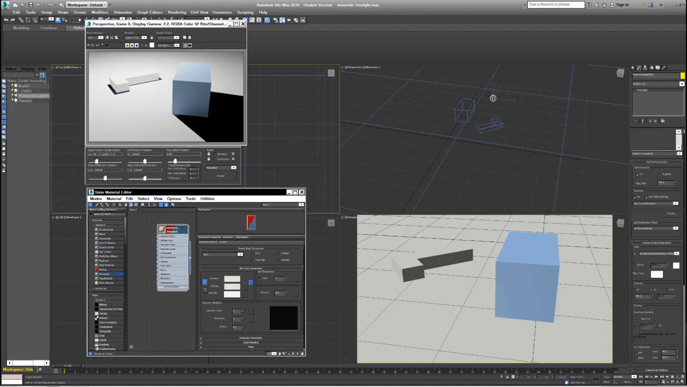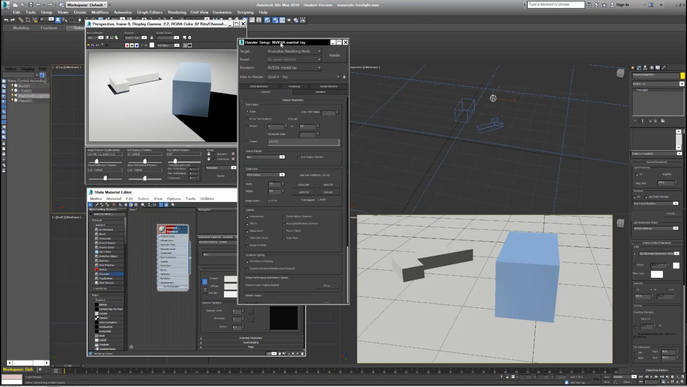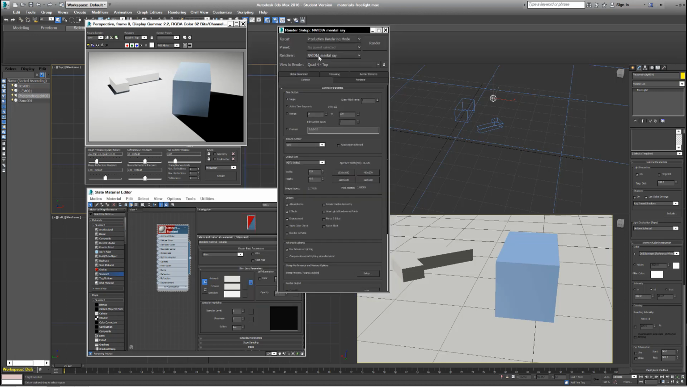And you want to be very careful to check within your render setup that you're using the same renderer that you use for your materials. So you don't want to be using an Arnold material with a different renderer, for example, because those may not be compatible with each other. I mean, they might be, but they may not be. And if they're not, then you're going to get an error message when you render, and it's probably going to render whatever it can't recognize as black.